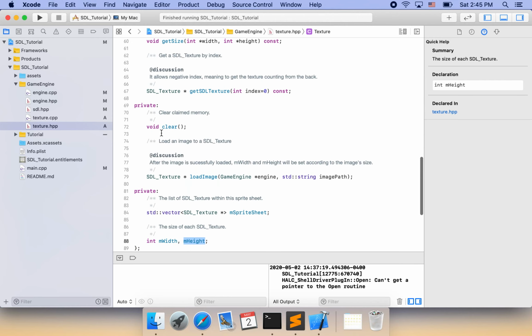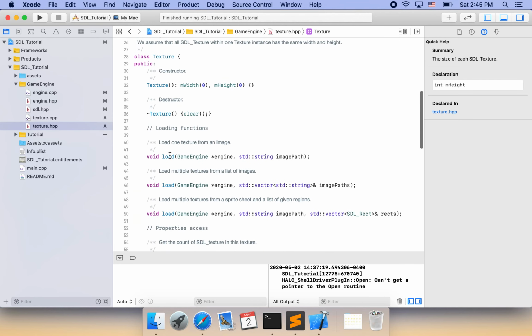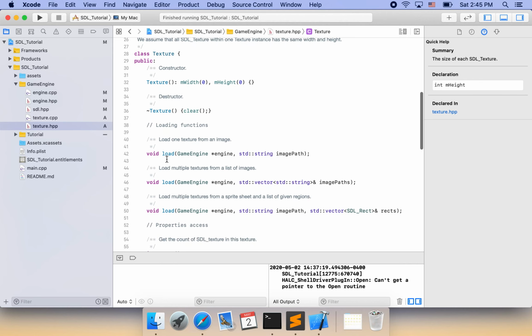So let's look at the loading function here. There are 3 loading functions. Today we're going to explain only one of them. We are going to use this load function to load one texture from one image. In this case, we will need the game engine. The game engine will provide us the renderer we need to load an image. And then we also need to provide the path to the image.